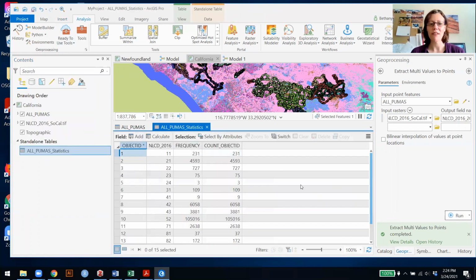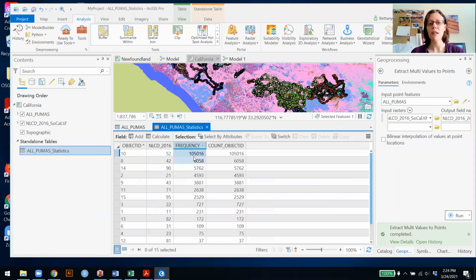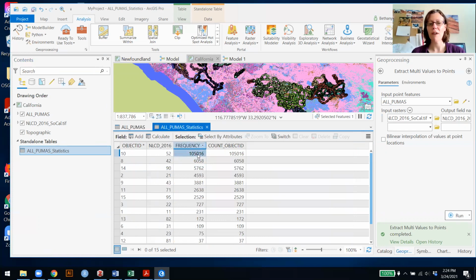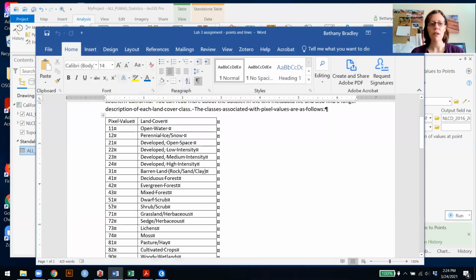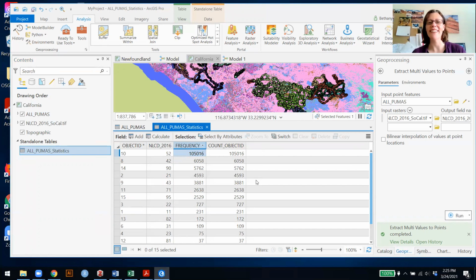Now, when I look at this final thing, frequency and count are going to be the same. Here are all of my different land cover classes, and I can sort this by frequency. And this tells me that 105,016 points out of, remember, my 131,840. So most, 75% or something like that of the time, the animals were on land cover 52. Land cover 52, if we look it up, is shrub scrub, which makes sense because we're in Southern California. There's lots of shrub scrub going on down in the Los Angeles area.